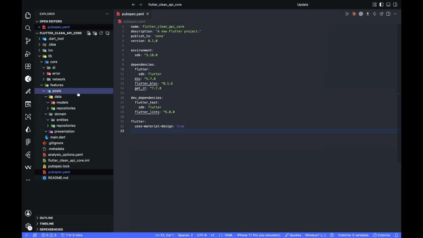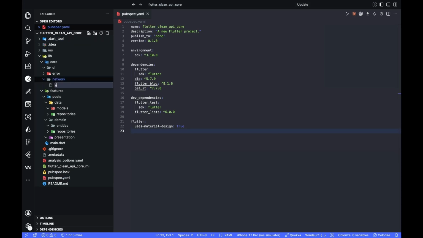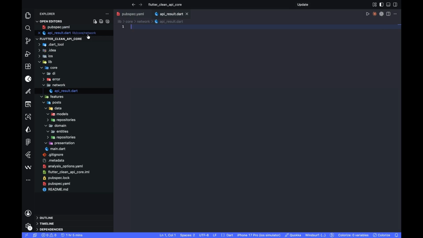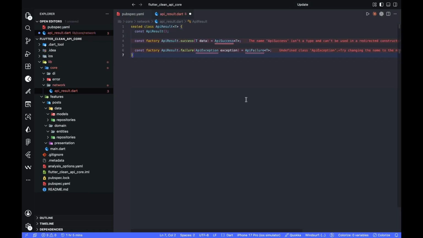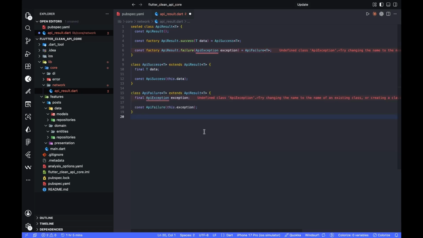The first real file is ApiResult. This is the return type for our API calls. I want every request to return one of two things, either success with data or failure with a controlled exception. That's it. No random nulls or throwing DIO errors into the Cubit. That kind of API layer is annoying to work with. With ApiResult, every feature knows exactly what to expect. When you call the API client, you switch on the result. If it is success, use data. If it is failure, handle the exception. Simple.